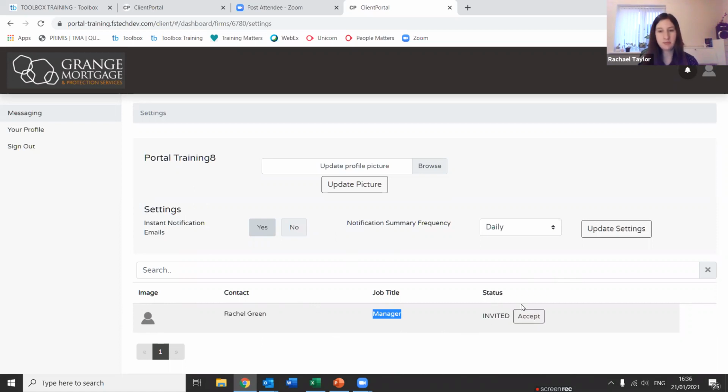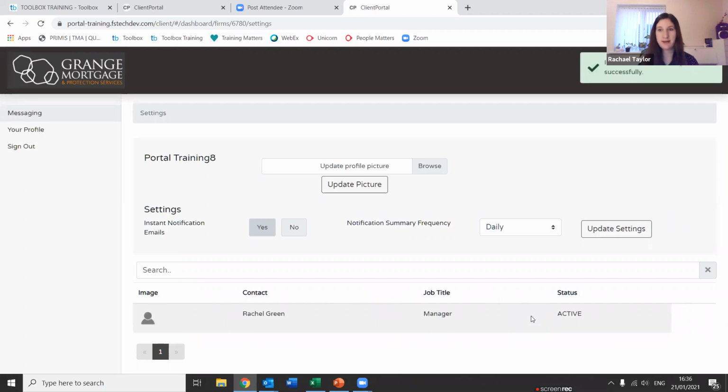You may need to guide them to press that accept button because they may not know that they need to press that in order to connect with you. But all this is saying is, are you happy to connect with this person through the portal? Do you recognise them? If they do, they can accept that.